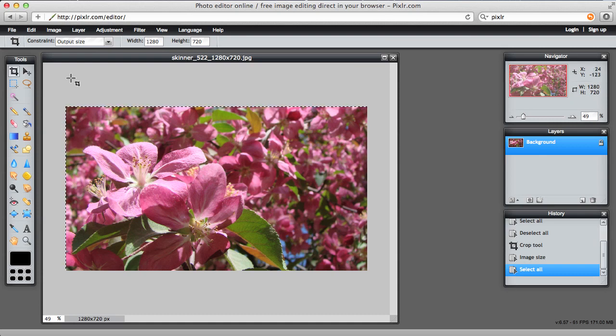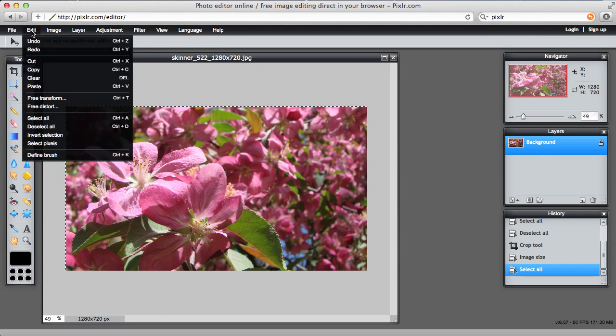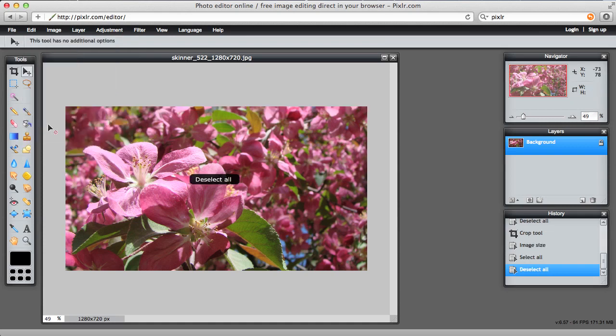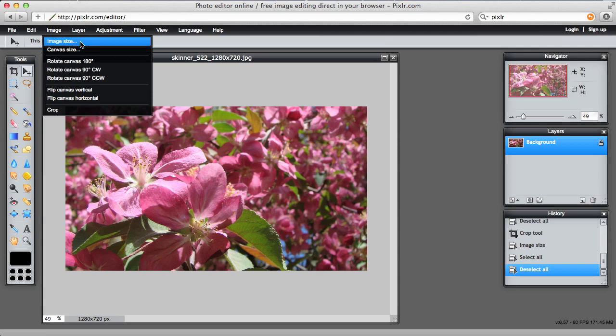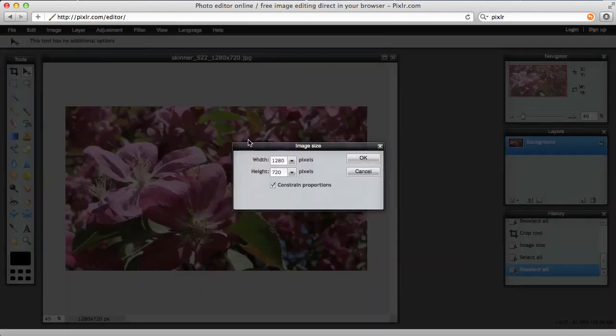So to resize an image, I'm going to click the arrow tool here, and then I'm going to go up and click Deselect All, just to get rid of that selection tool so that it's fresh. So to resize our image, we'll go to the Image drop-down menu and click on Image Size. Now when I select Image Size, I can type in the desired width and height of the new image, and as long as Constrain Proportions is checked, it will enlarge or shrink, constraining the proportions to the same width and height ratio that we have now.